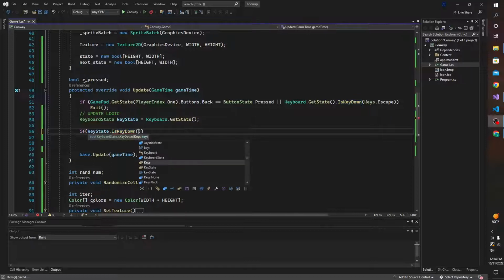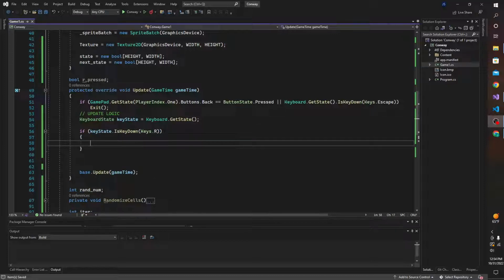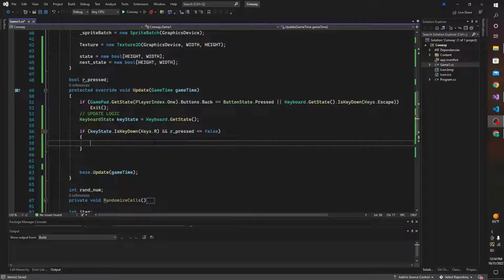If it holds, we don't want it to do that though. We want it only to play out once. So if keys.r is down, it's going to return true and then run this code. But we want it to run only once, so we have to lift up and press it again to get it to run again. So we're going to do and r pressed equals false. So right now it starts off false, and then when we press it, we want to set r pressed to equal true, like that.